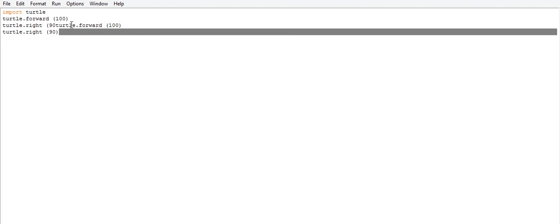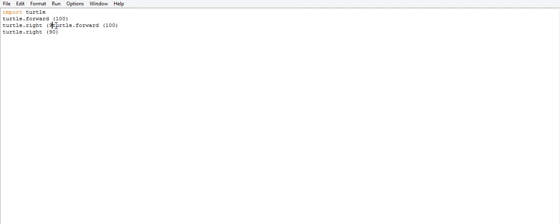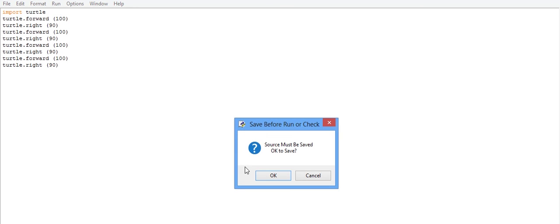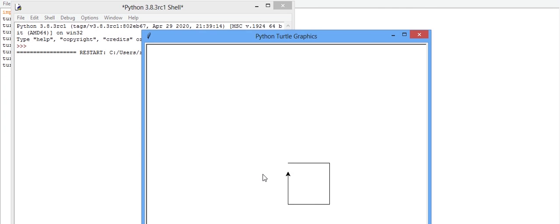So here is my first time. Here is my second time. And here is my third time. Now I'll go to the run and press run module. Then it will be saved, and here our square is ready.